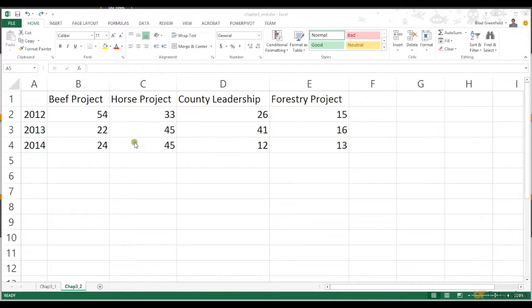We have just a sample data set of some project group numbers for 3 different years in accounting. These are all made up, just for the sake of us working through this. So the first thing we're going to look at doing is getting the sum, adding all of these cells up. So I will click in the cell that I want to put the sum in. What I'm wanting to do is add cells B2, B3, and B4 together.